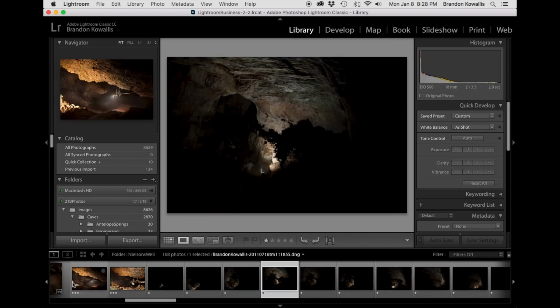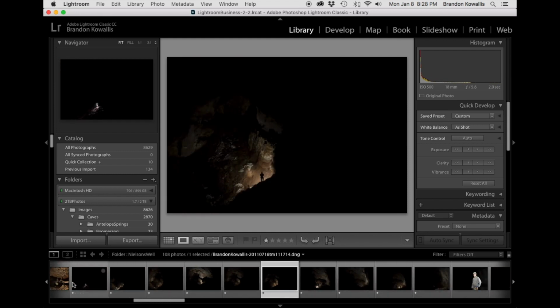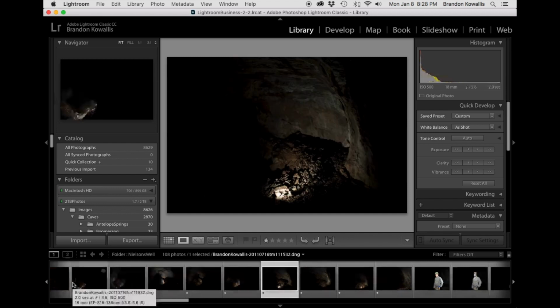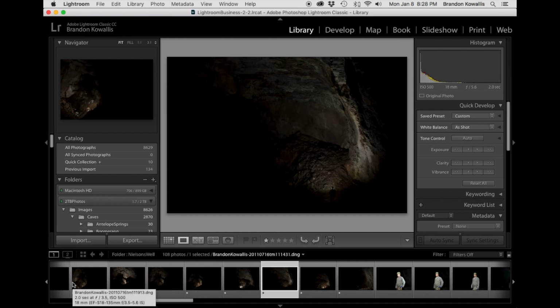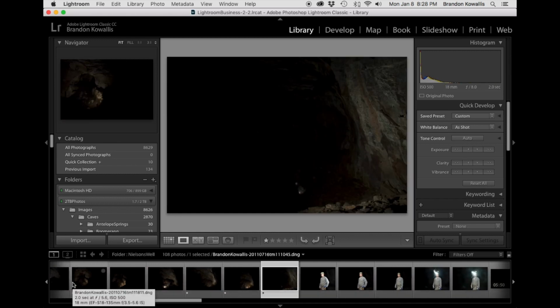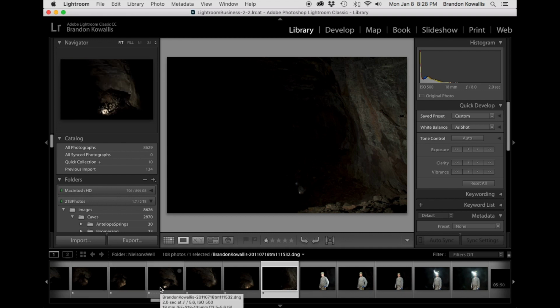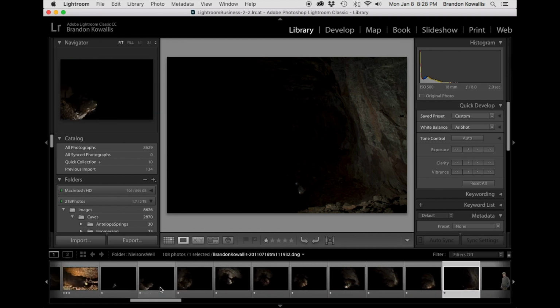Here's the next shot. So you can see it's a series of my friend walking through, firing off the flash. Sometimes he fired it off once. Sometimes I had him fire it off 3-4 times because it was kind of a big room. So that's the shot series. So let's go ahead and open these now in Photoshop.